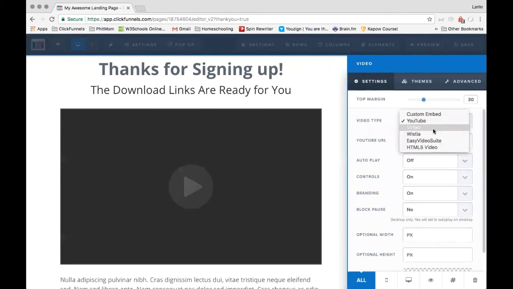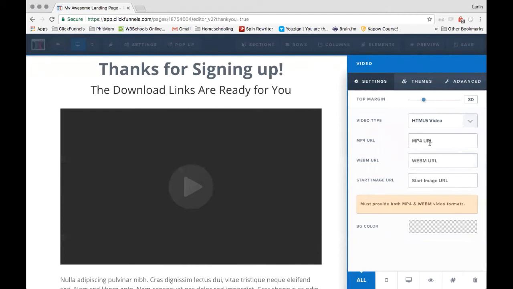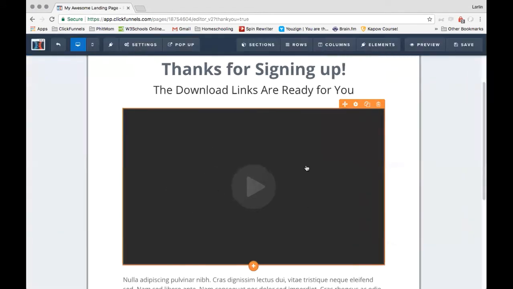Alternatively, Vimeo and Wistia do the same thing. If you're sharing your video via Amazon, for example, right here, the HTML5, you can simply put the URL to that video, and then your Amazon video will play right there, or whatever host you are using, as long as it is in MP4 format. So hopefully that helps. And if you have any questions about that, please fire away. We'll be happy to answer them.